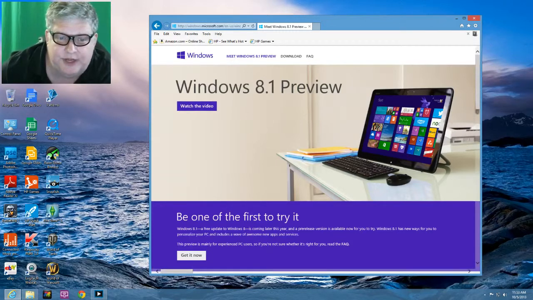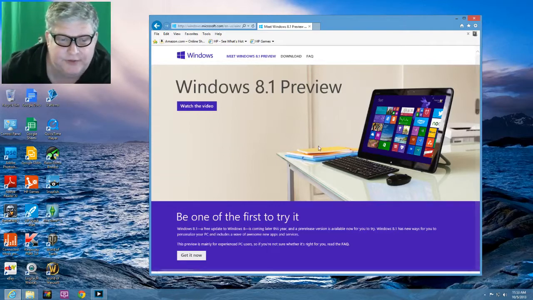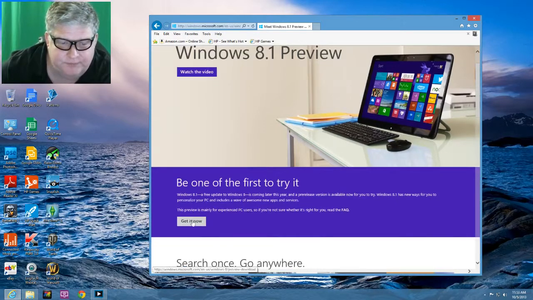Here's the Windows 8.1 Preview web page, and I'll put a link to that in the description below so you can get to it relatively easily. And right down here, there's a little link that says "Get it now." You can also get to this page by Googling Windows 8.1 Preview, and it will be one of the top links that they give back to you. So I'll hit "Get it now."